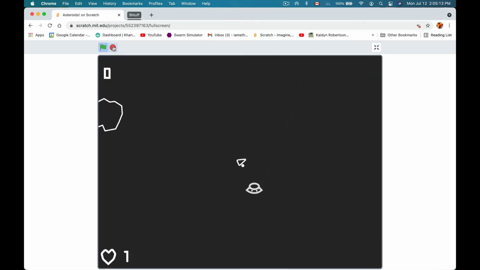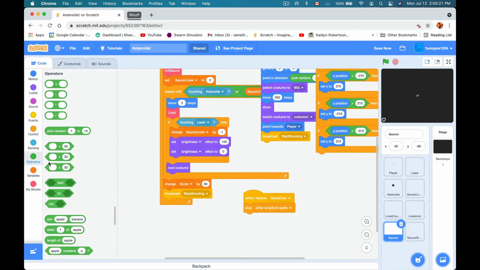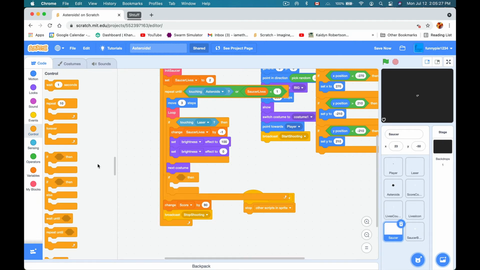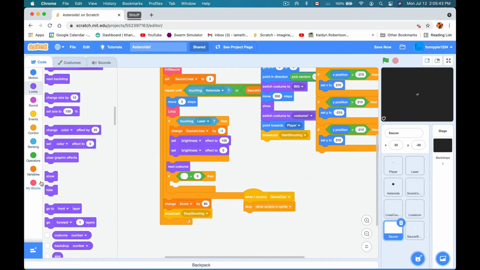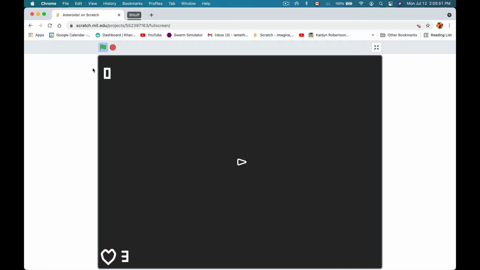Wow, that doesn't look good. That's probably because we're switching between the big costume as well. So I am going to go to control, grab an if, underneath the next costume, if costume number is equal to, I don't know, 3. Why not? If costume number is equal to 3, which is the big costume, I'm just going to say next costume, because that's just looping back to the start. Let's try it.